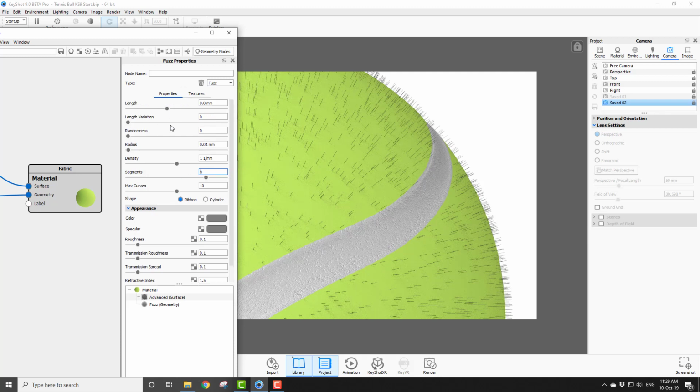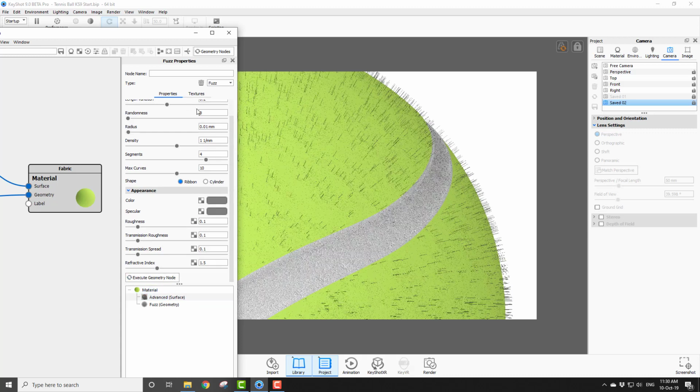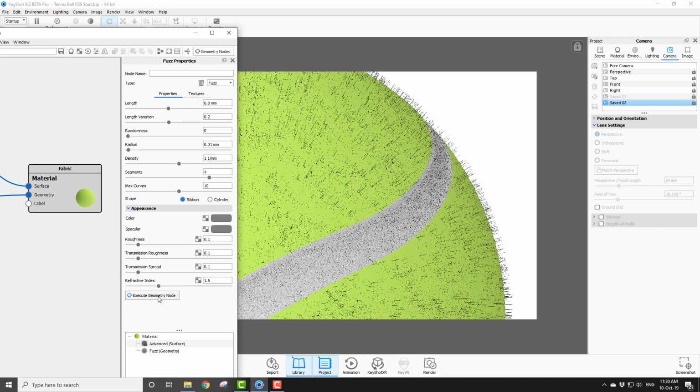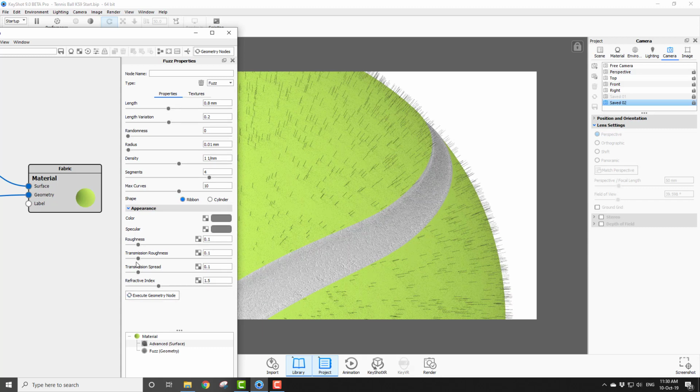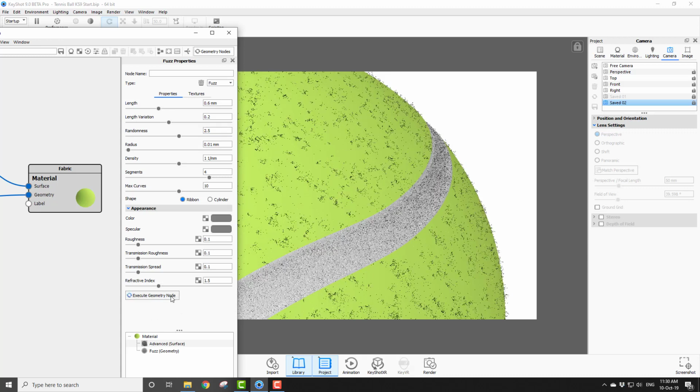So I'm going to introduce a variation into the length, and most important, I'm going to introduce some randomness. So when setting these values, it's a good idea to set these one at a time so that you see the changes as they're made. Maybe reduce the length now slightly, 0.6. Okay, then I'm going to introduce the randomness. So I'm going to use a value of about 2.5 for this. And again, I'm going to execute that node.